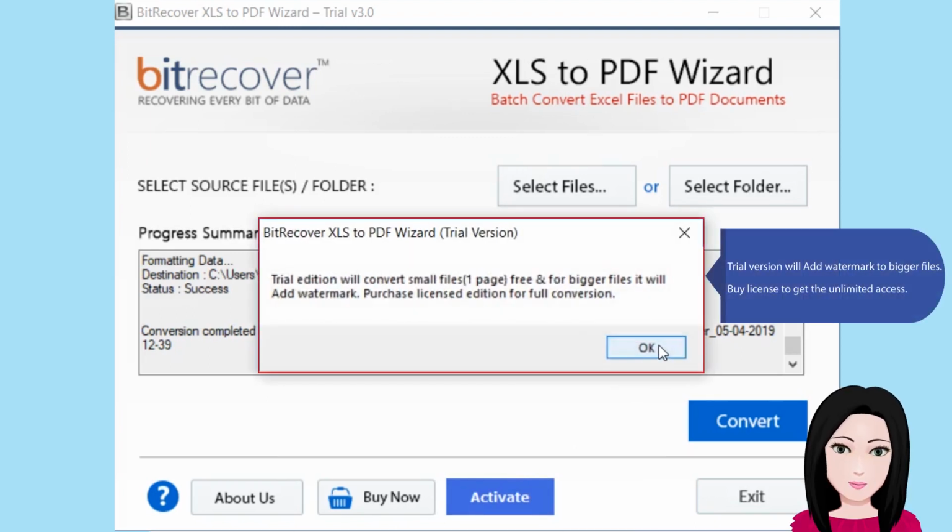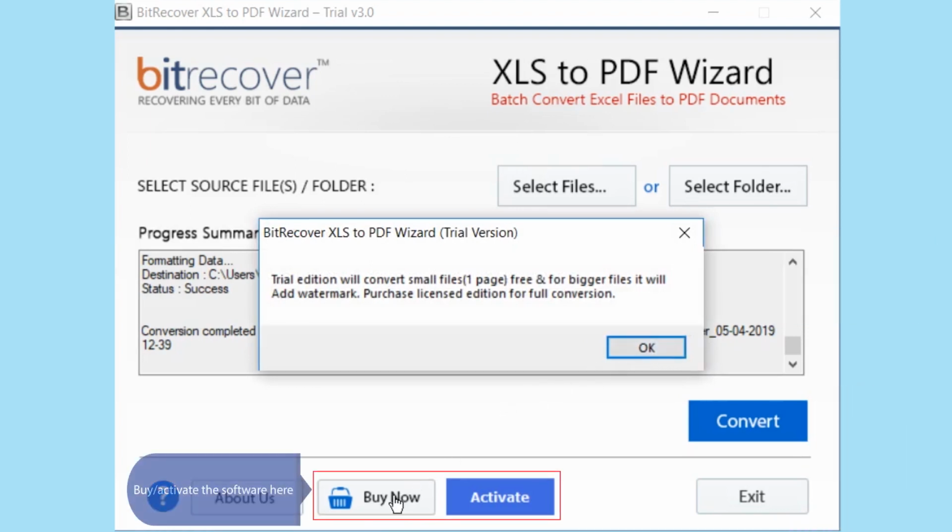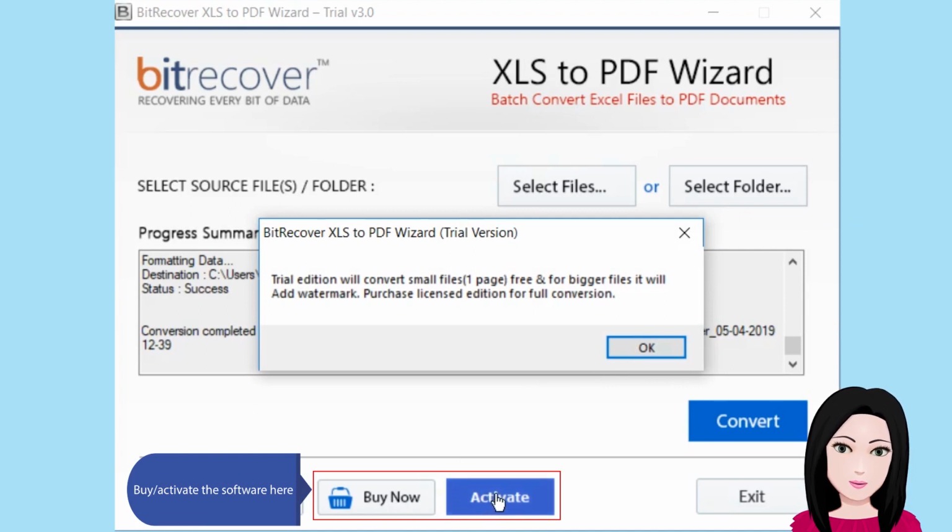Trial version will add watermark to bigger files. Buy license to get the unlimited access. Buy and activate the software here.